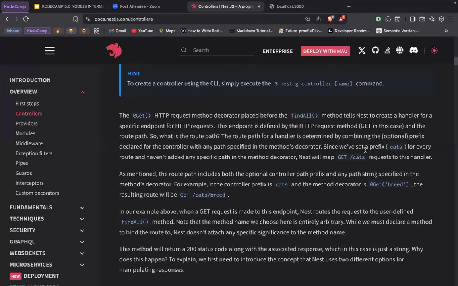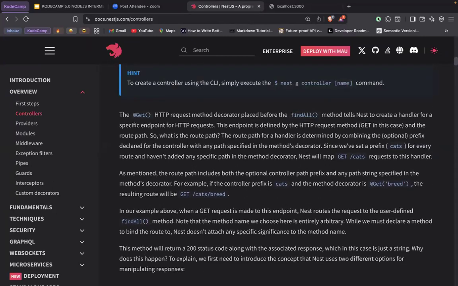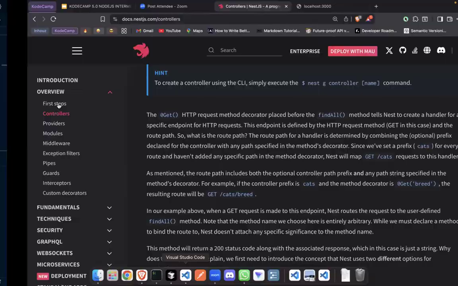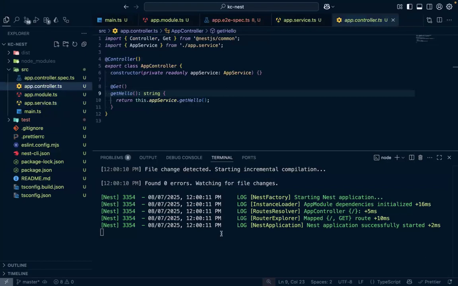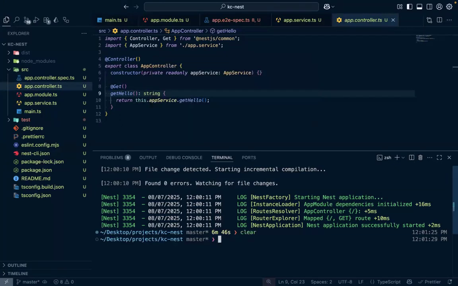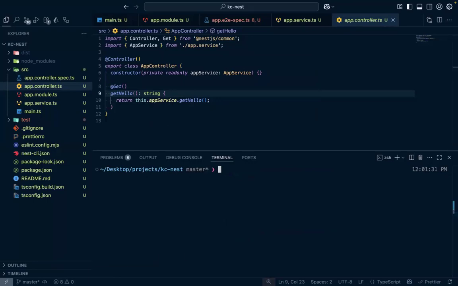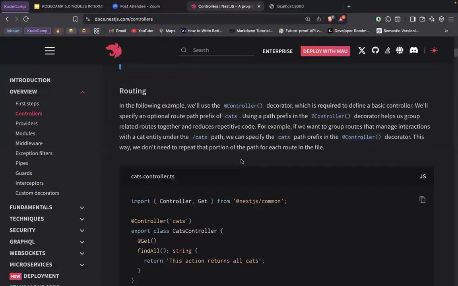So since we have set a prefix cats for every route and haven't added any specific path, a GET request to /cats would be mapped to this handler. So what this is trying to say is, let's come back to our application. In here, we have a service, we have the controller, and let's stop our server and clear the terminal. Okay, so we'll run this command to create a controller.